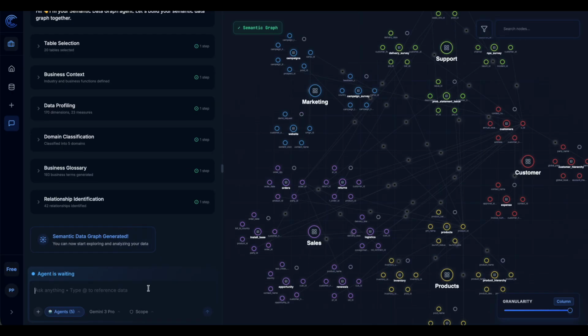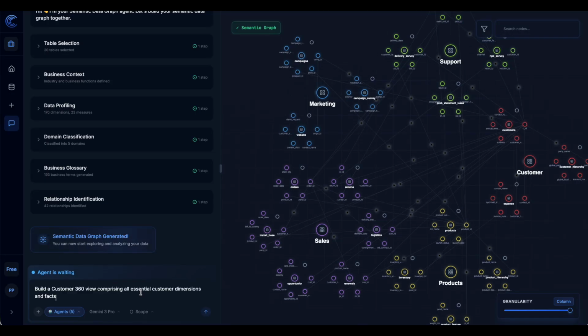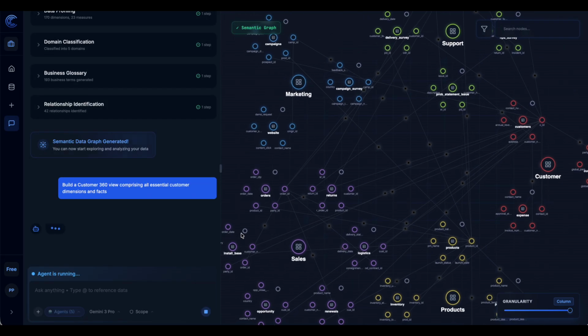Now that the semantic layer is built, let's try and execute a few use cases. For example, building a customer 360 view traditionally takes weeks. Data engineers and analysts spend endless hours to identify customer attributes across systems, define joins and aggregations, build ETL pipelines, test them, and validate them. Now, with Intugle, I can simply describe the requirement. Build a customer 360 view, comprising essential customer dimensions and facts.